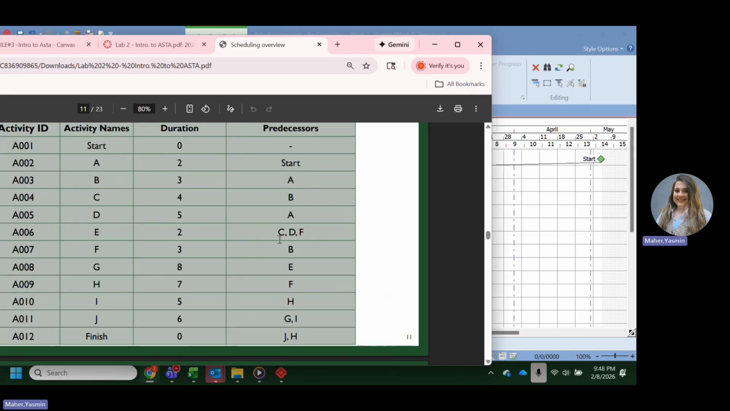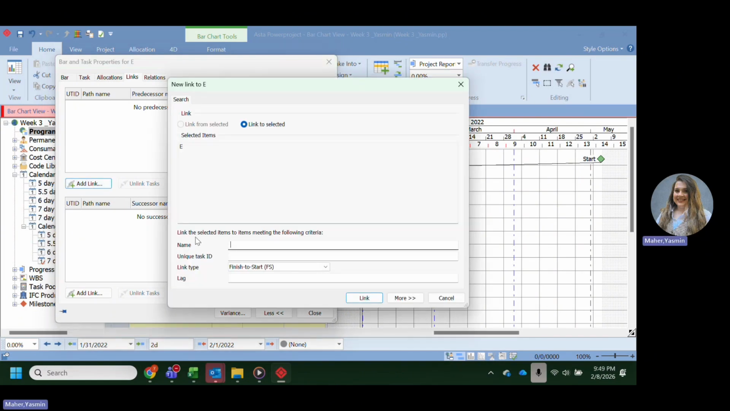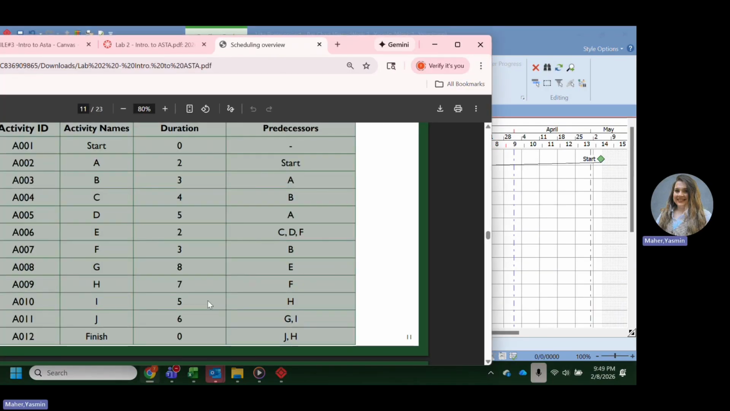Now we have three different predecessors to task E. So we have C, D, and F. So let's see how we're gonna add this. I'm gonna go to the same step, make sure that I'm choosing task E. I'm double checking by seeing its properties for E right here. So I'll make sure that I'm on the right task. Do the same step, add link, and then I'm gonna type C, comma, D, comma, F. Predecessors are C, D, and F.